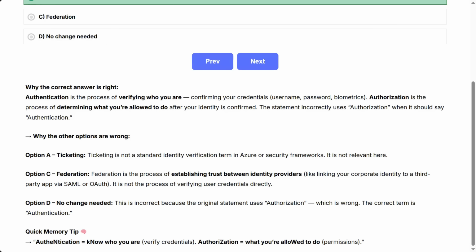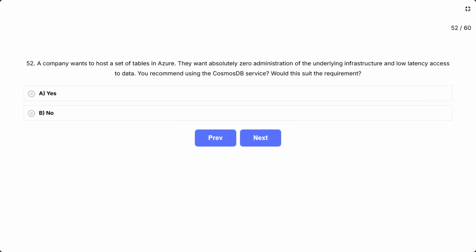Quick memory tip: authentication equals K, know who you are. Verify credentials. Authorization equals what you're allowed to do. Permissions.